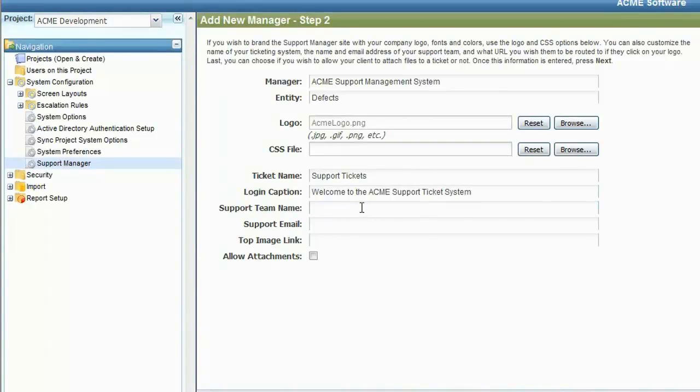Next, you'll want to put in a support team name. So if your support team is called the Acme Support Team, type that there. So normally people will put in their company name followed by the word support team. And then you can put in your support email. As tickets are entered by your clients, they're going to be routed to a particular email address so that your team is aware that the tickets have flowed in.